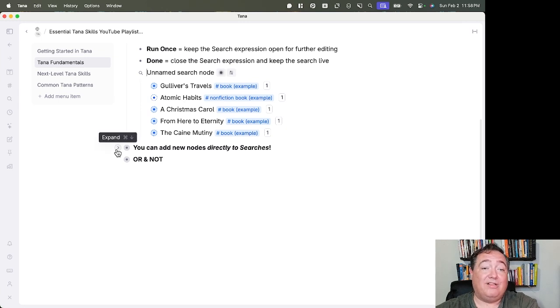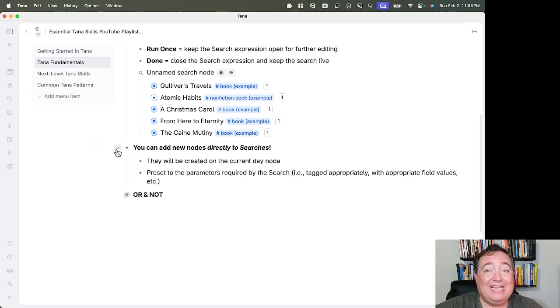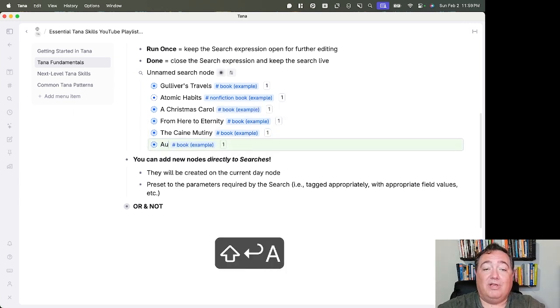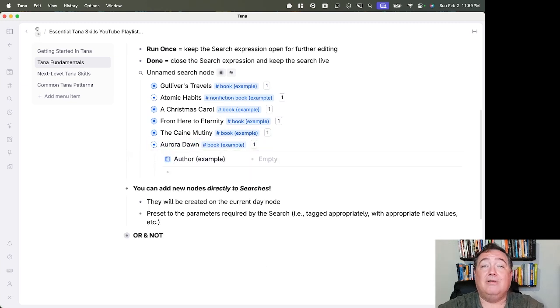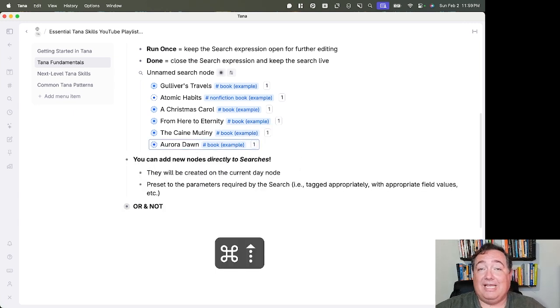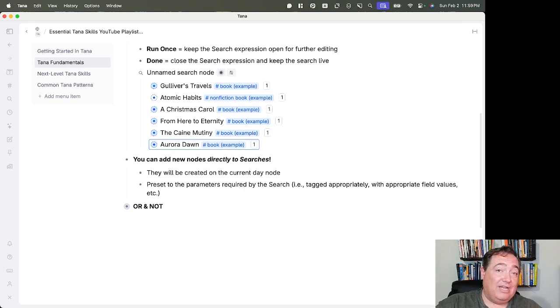Now, something to know about Tana that's pretty amazing: you can add new nodes directly to searches. The node will be created on the current day node, but they will then be configured so all the parameters meet the requirements of this search, and thus it will show up inside this search. So if we were to say Aurora Dawn, which is also by Herman Wouk, you saw as soon as I started typing it, it tagged it book. It gave it what we had here, and it put it in here, no problem. So now it's in that search. It was created on the day node, the current day node. We'll talk about day nodes in a later video. But it matches this query, so it shows up here.